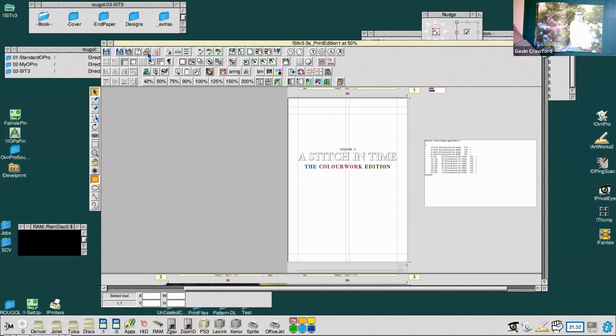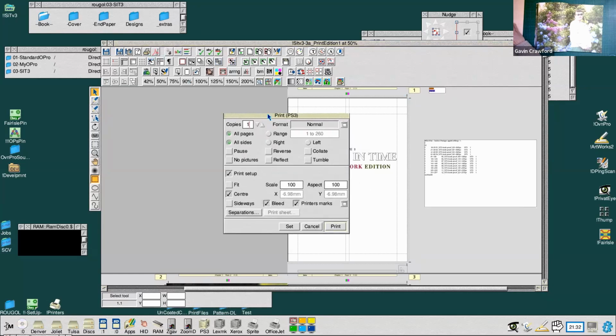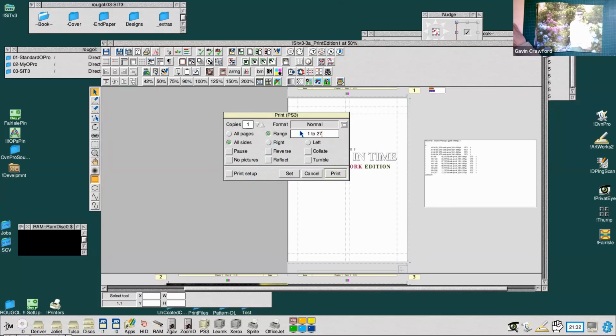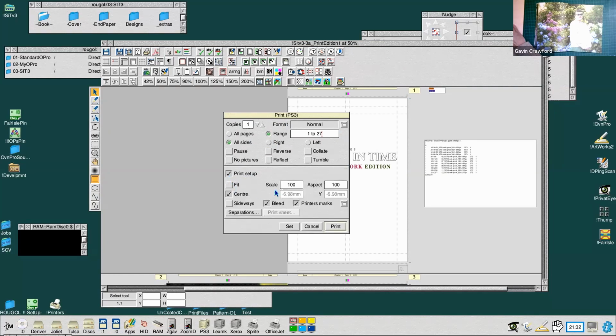So I'm going to open the print dialog box there. Copies 1. I'm not going to do all pages. I'm just going to do the first 27 pages. Okay, so we can see that in the print setup, normally when you open the print dialog box on a new document, you just see that, but there's a little option to extend that, and that gives you some extra information, which is quite useful.